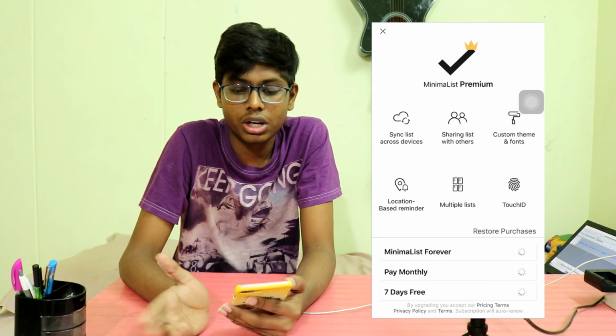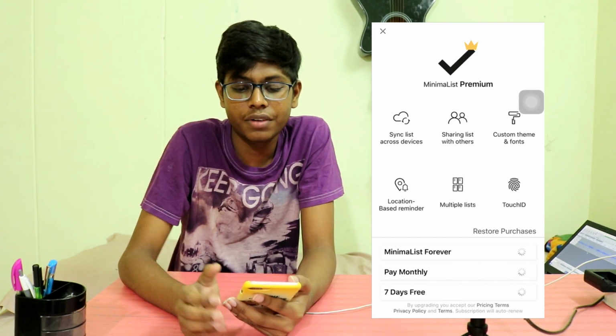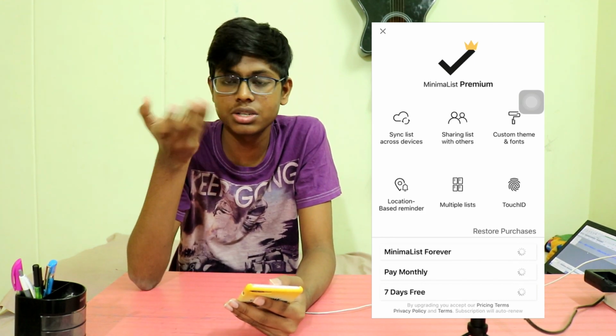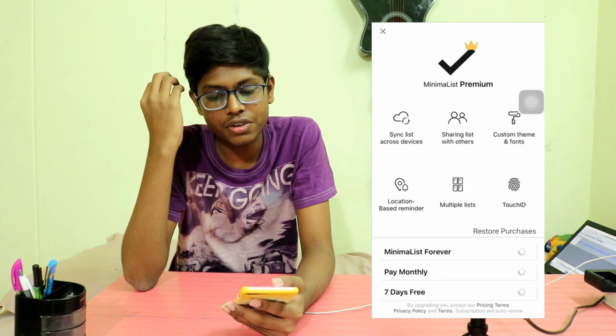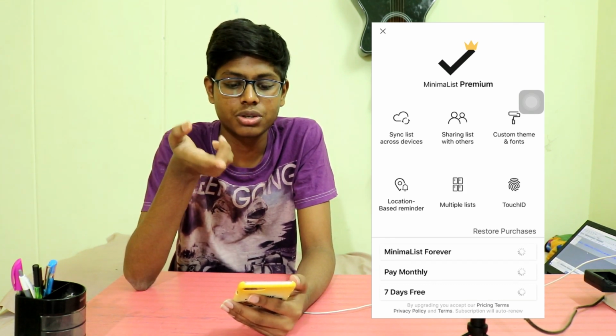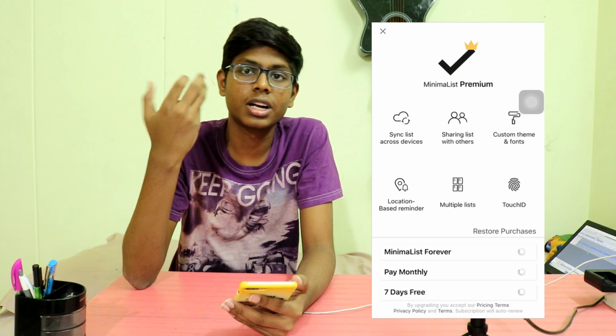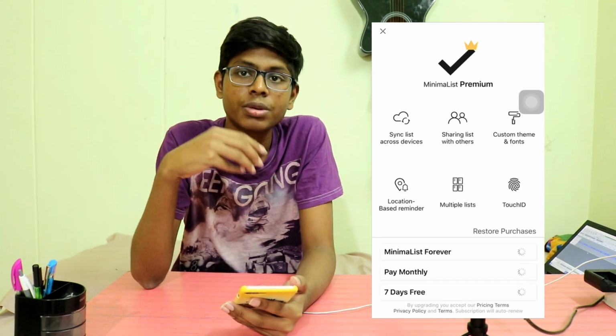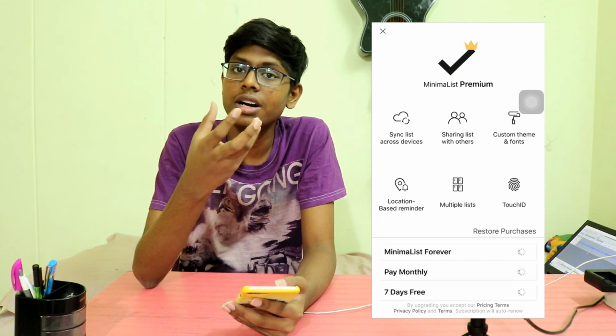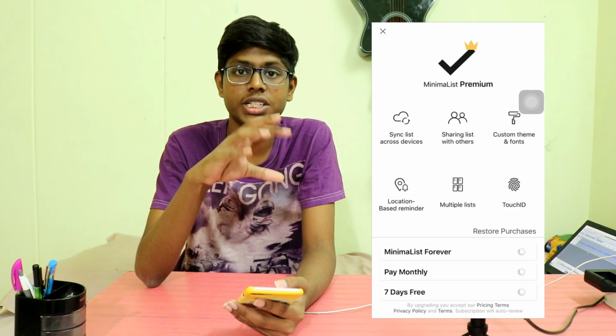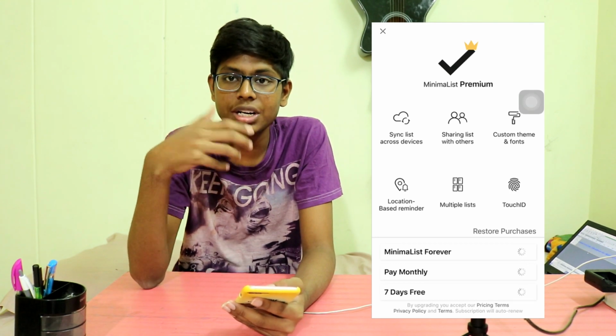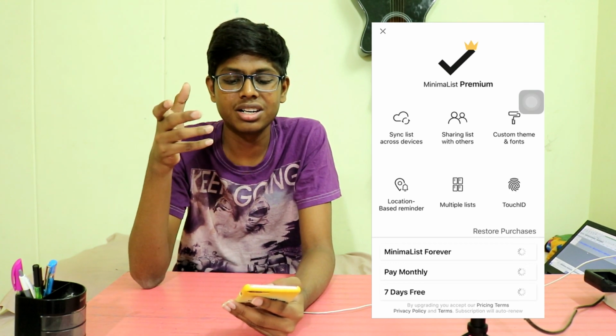So you can sync it on different devices and share lists with others. You cannot share with this free version. And custom themes and fonts, I'm going to be showing that. Location-based reminder means if you go home, it's going to show you the reminder based on your location, right? That is home.